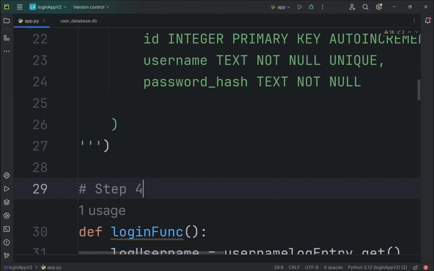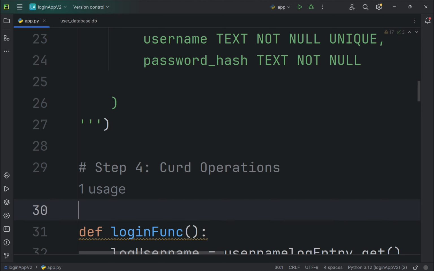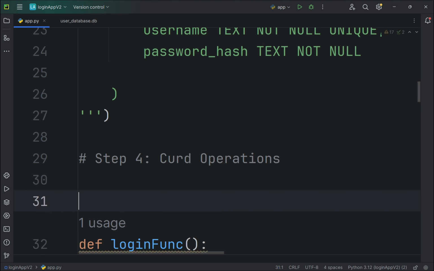Step 4 will be CRUD operations. CRUD operations are for creating, reading, updating, and deleting things from our table, like operations managing our records in the database. We're going to use two today. We're going to use create and also I think we can use read. Let's go over create first.